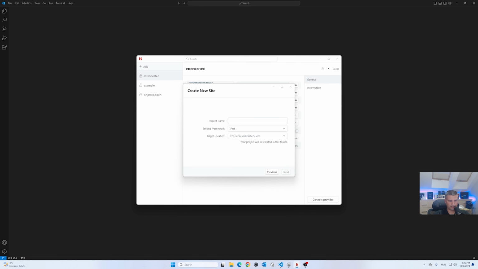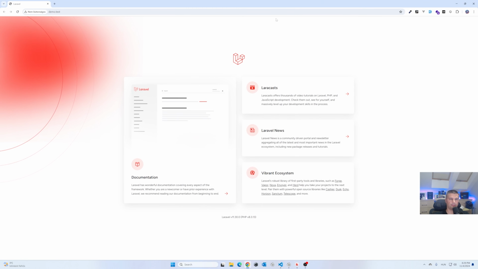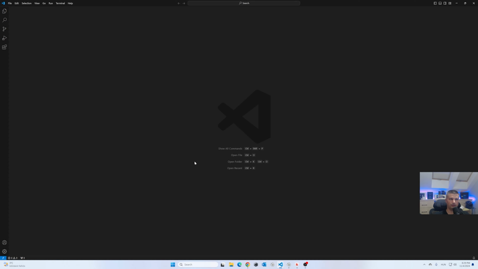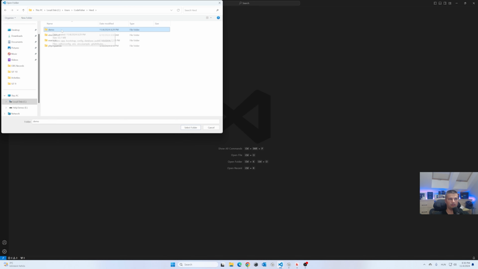Let's name our project, in this case, demo. Let's open it in the browser. And here we have our brand new Laravel 11 project. Okay, now let's jump into the code. So open VS Code. Okay, so here we have this demo project inside the Herd folder.